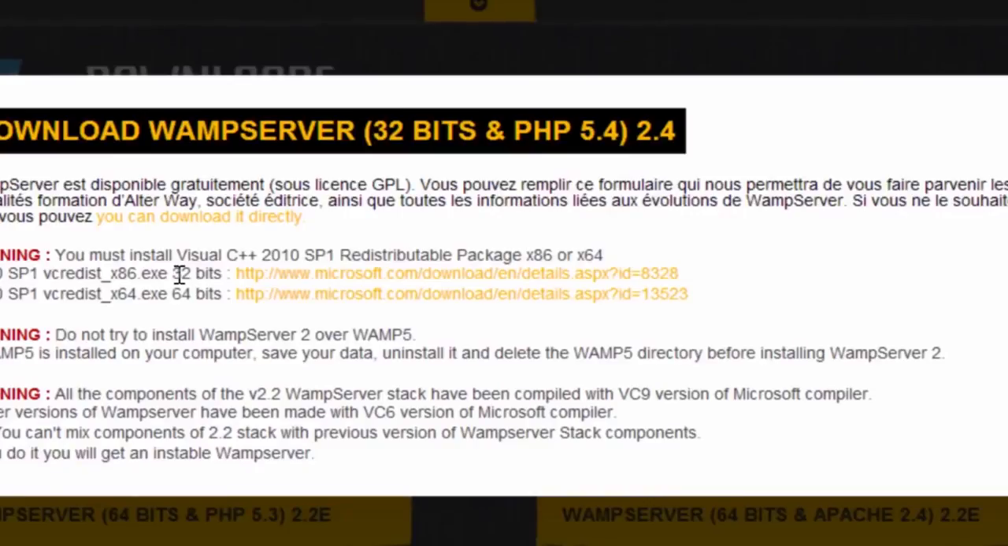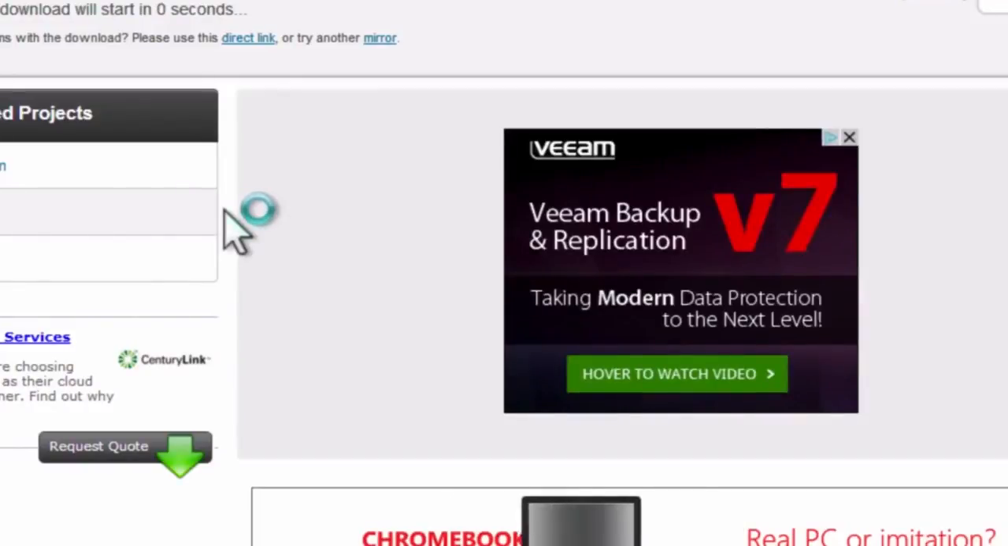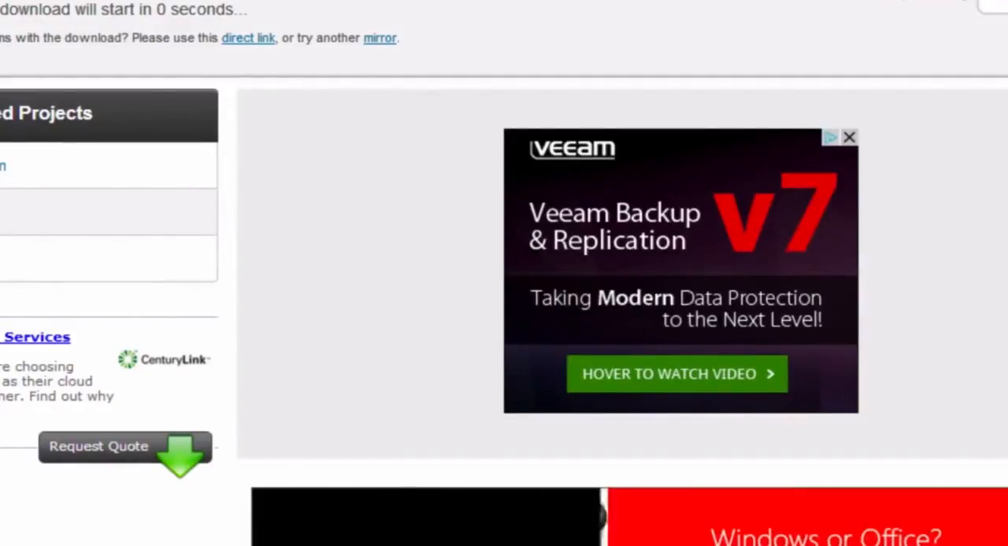Now we need to first download this service pack, which is this Visual C++ 2010 service pack. Again, get the top one for 32, bottom for 64. I have a 32-bit, so I'm going to grab the top one. And then after that, you're going to go ahead and click this download it directly button here. And this is going to take you to the SourceForge page where you can download your WAMP server.